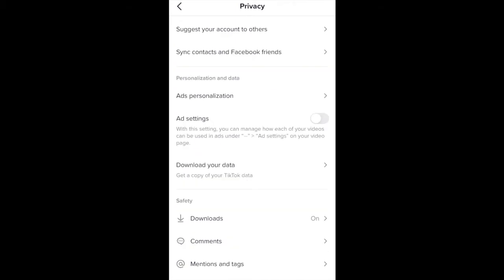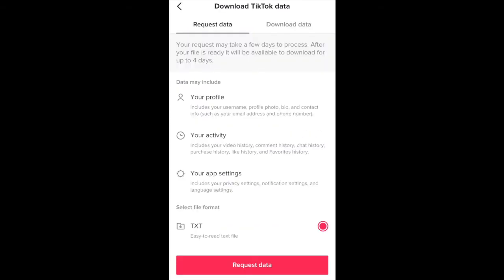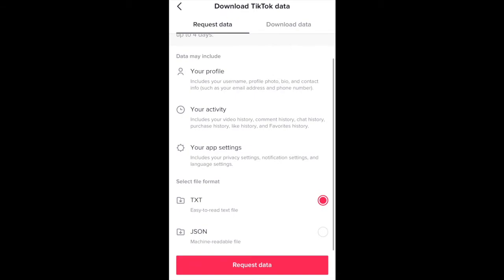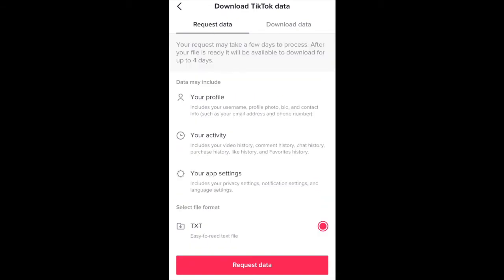Another thing, which I've created a separate video about, but just to mention it here as well, is if you want sort of an archive of what you've done on TikTok, you can download your data. So you can click download your data and then request your data, the big pink button. Then I usually, by the way, use a text file. It's just easier to read. And it might take a few days if you have a lot of information on the platform.